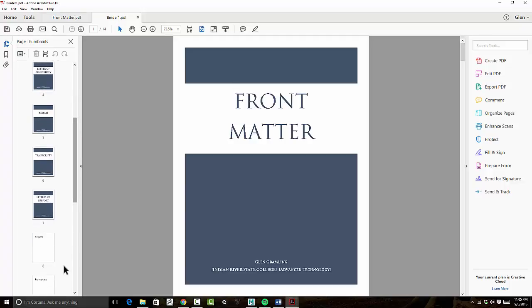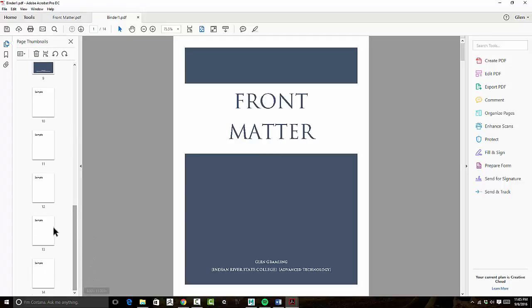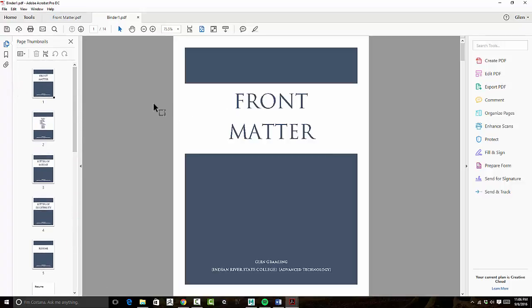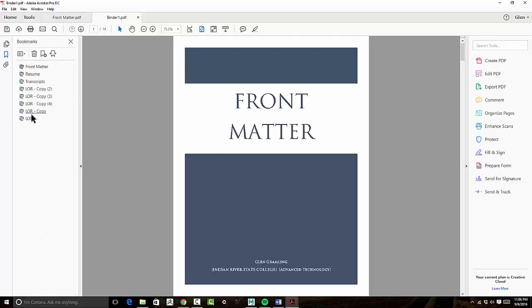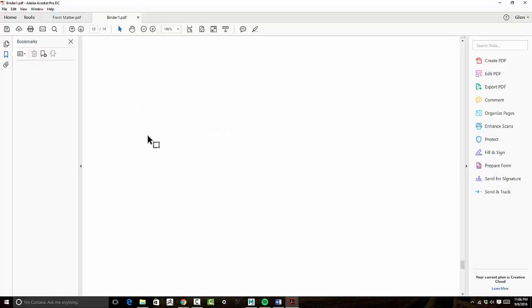So now I can rearrange these from here. I can take my resume and just click and drag that up to be below my front matter. I can take my transcripts and drag those to be above my letters. And then I have all of my letters of support down here. So the first thing I want to do is create my bookmarks. So I'm going to jump over here to my bookmark view, click that, and I have all these bookmarks already created. I want to get rid of those, so I'm just going to select them and trash them for now, because I have my own that I want to create.